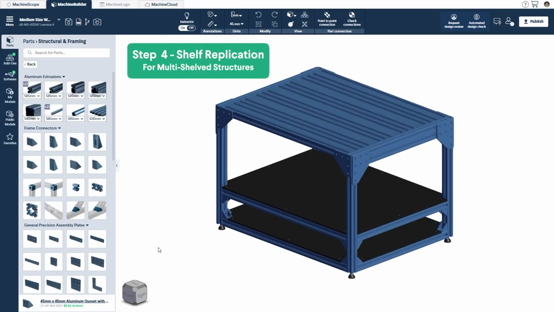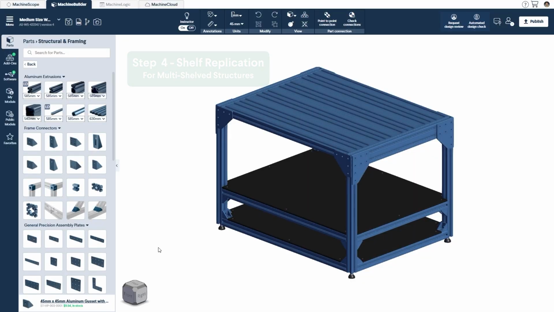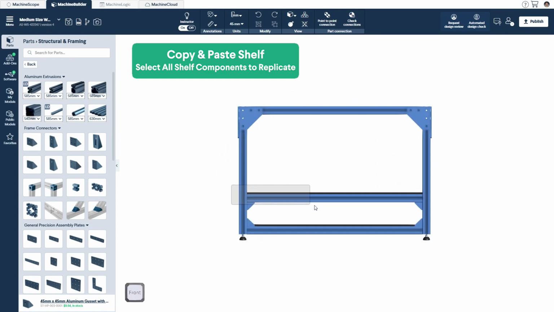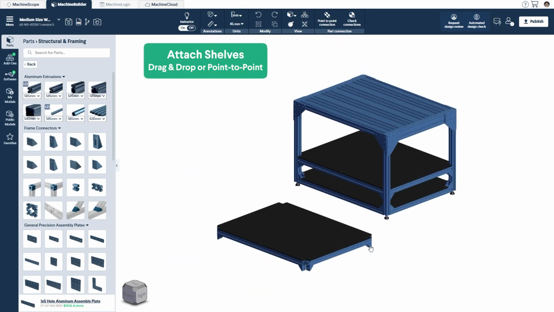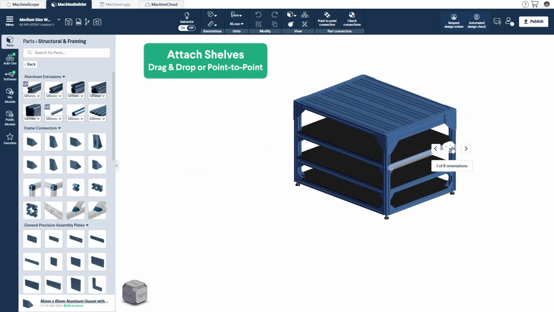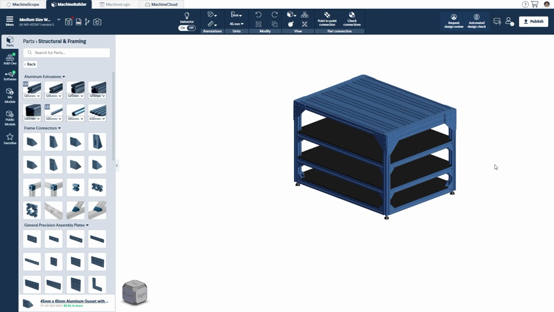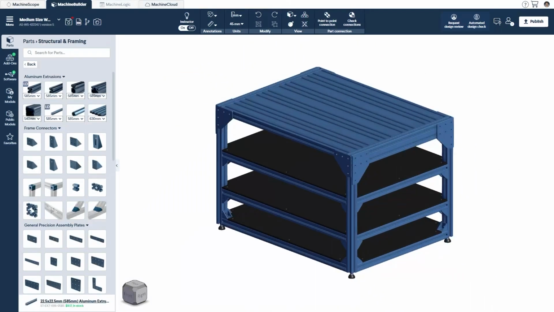The final step is replicating the shelf. After completing the initial shelf, use multi-select to copy and then paste as needed. Using drag and drop or the point-to-point connection tool, attach the replicated shelves. By following these steps, you can easily create custom shelving in MachineBuilder.